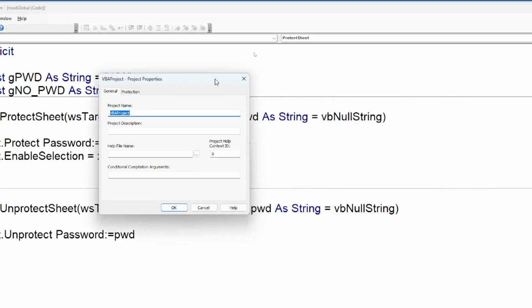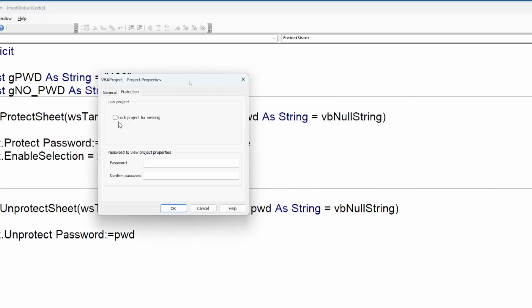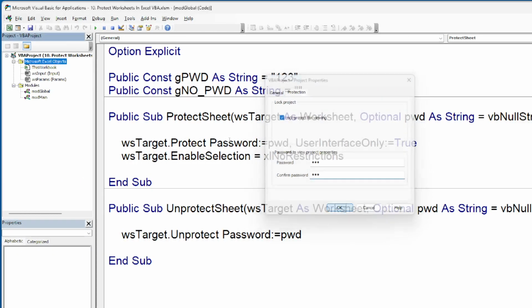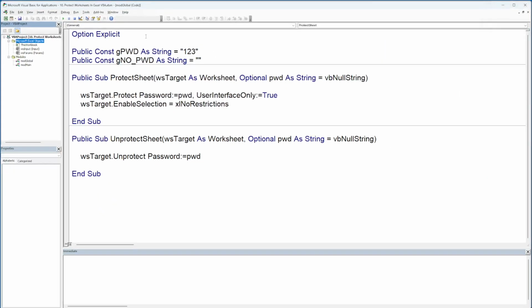All right, and then click on Protection, click Lock Project for Viewing, and then enter a password and confirm it, and then OK. Now you need to save this, exit the workbook, and come back for it to take effect. So I'll do that right now. So let me save it, and I'll close and come back.